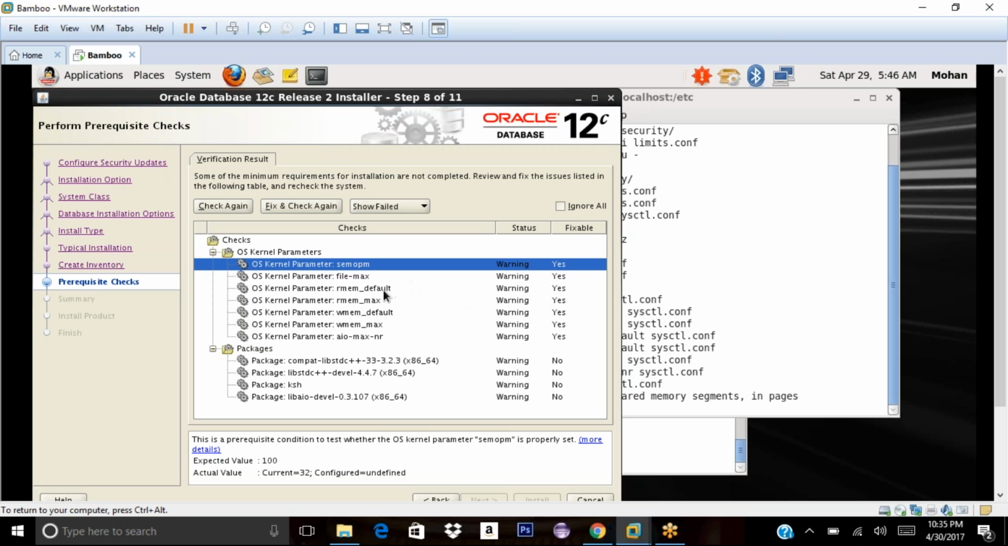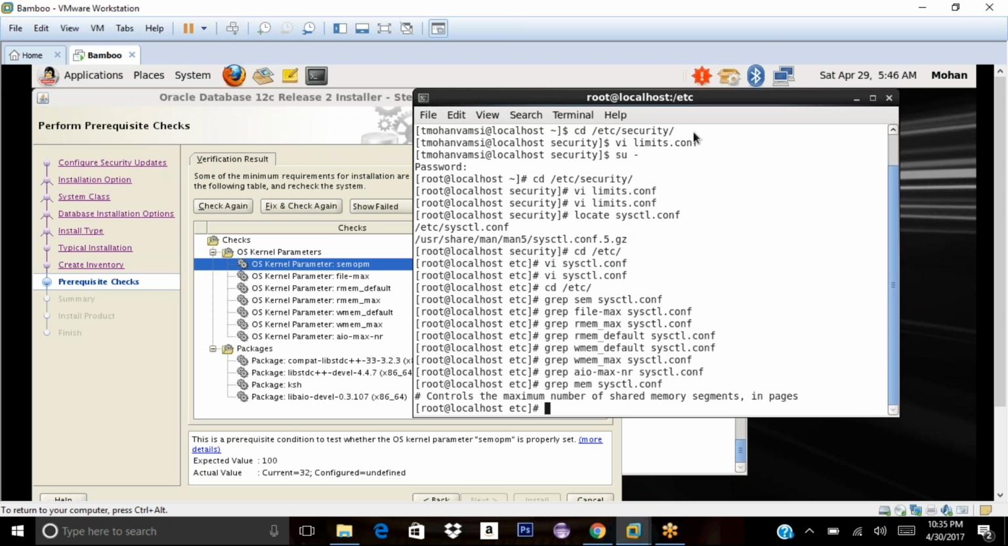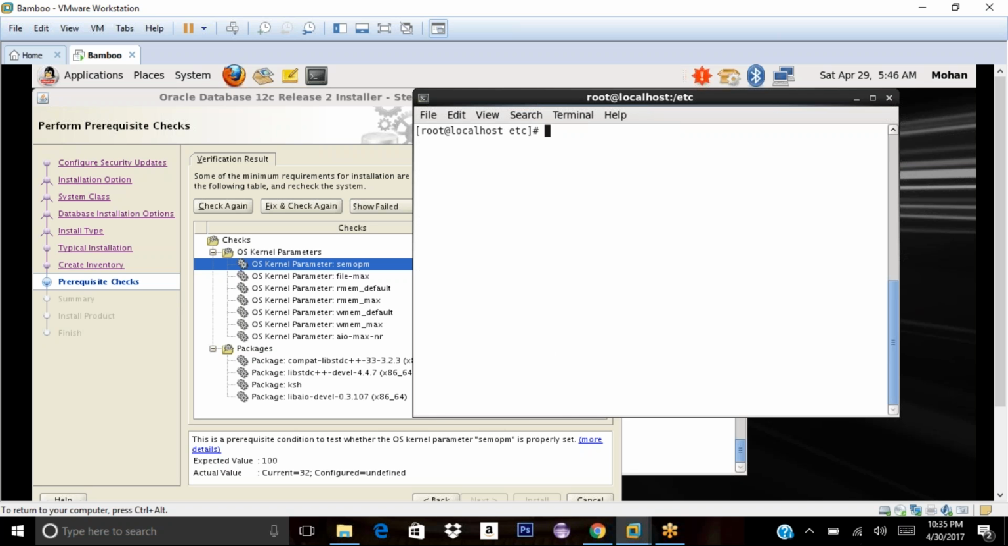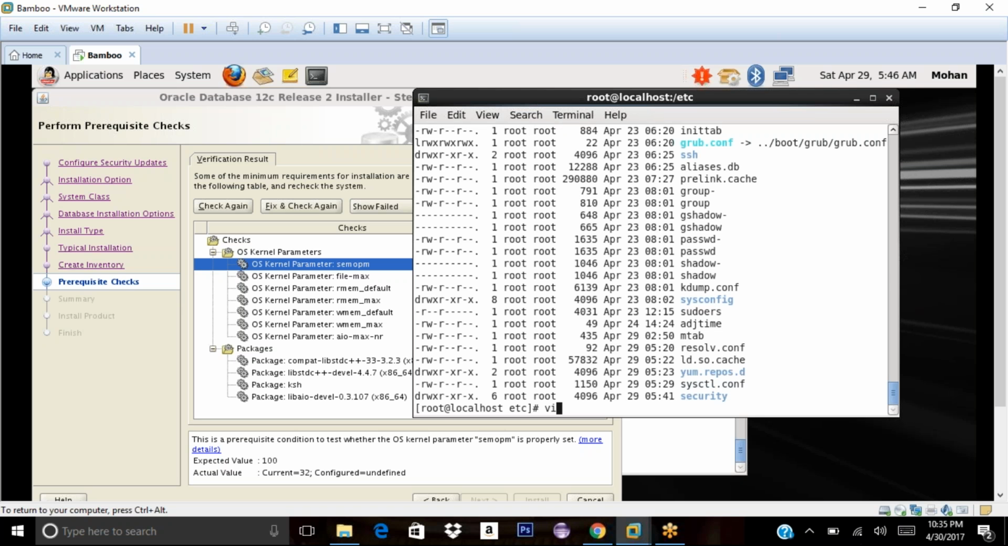I'll install that. But first, do I need to set parameters of this since it is a warning, or can I leave it? Actually, you can ignore it. Even after that, your installation will proceed. That's not a problem. But if you want to set it, you can set it. You should just know where to set it. That's all. You can go without that also.